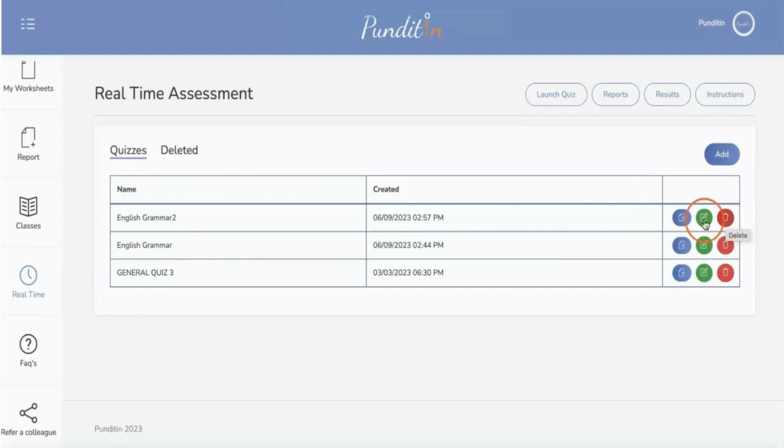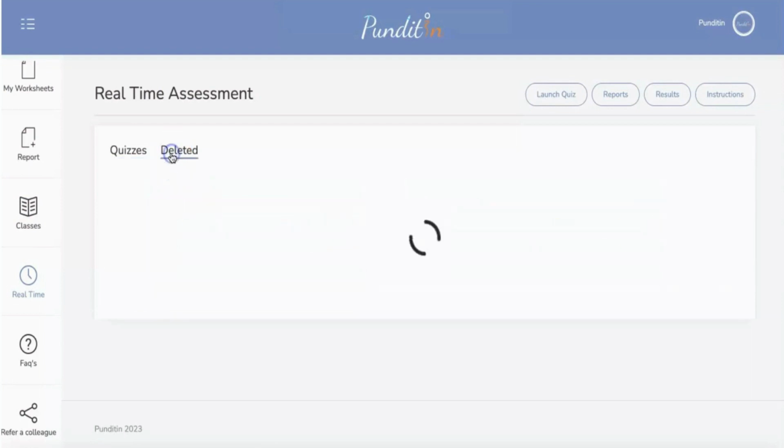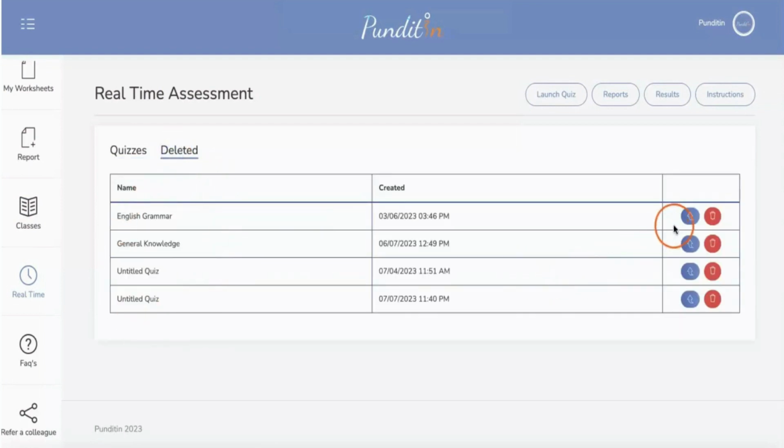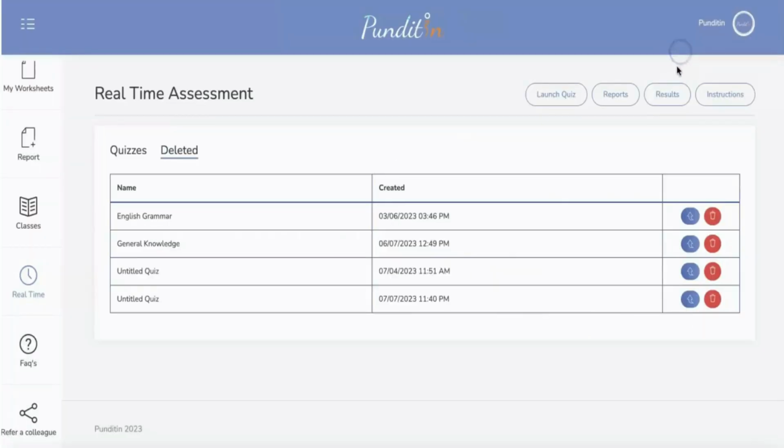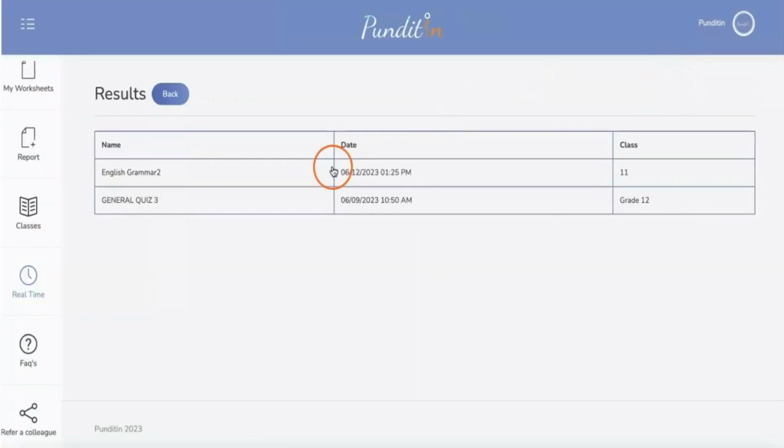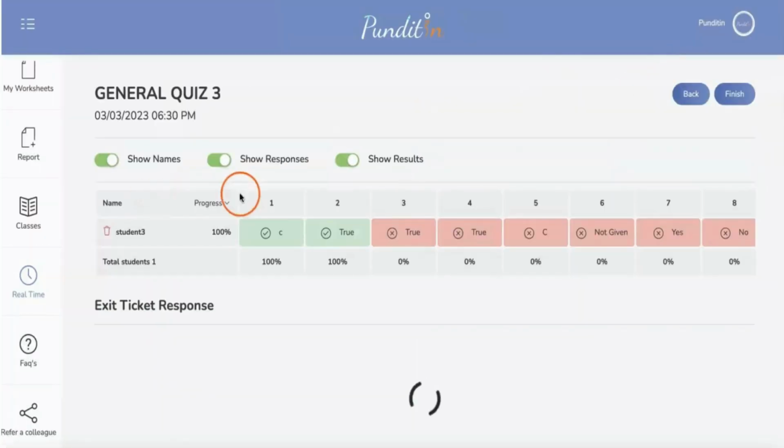And if you've deleted them, you'll find them in this option. Click here to restore a deleted assessment, or to delete permanently, click on the trash icon. The Instructions button shows you step by step, in case you need guidance. The Results button shows you the results of assessments that were completed.